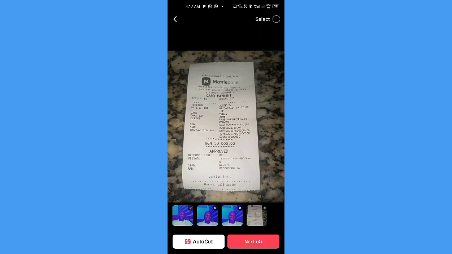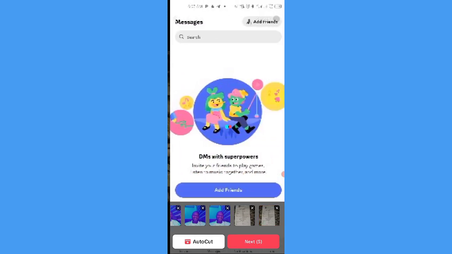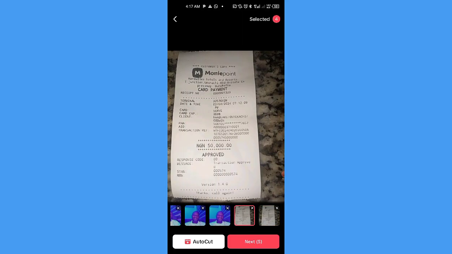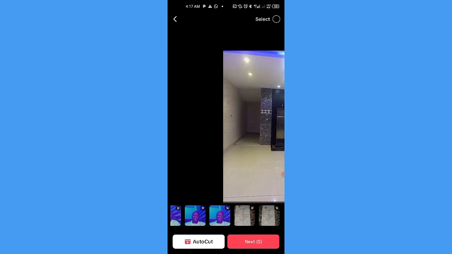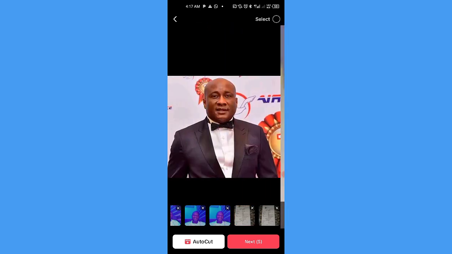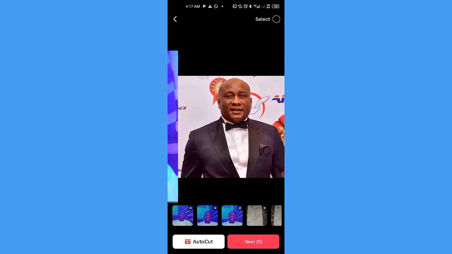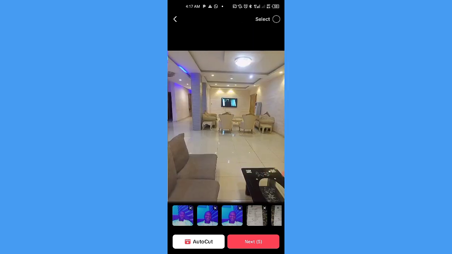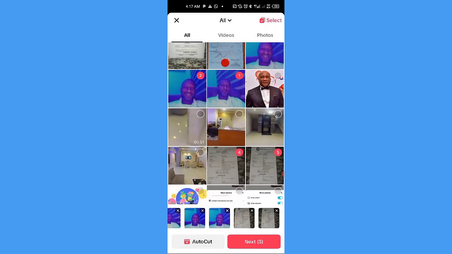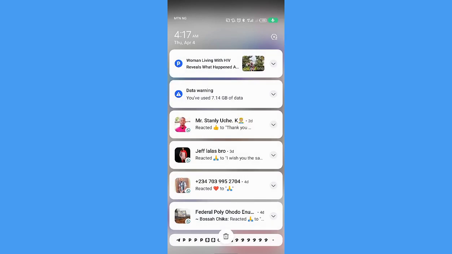So for me to know if it's swapping, it's supposed to be moving. So mine is swapping. That is what it means. Mine is swapping. Can you see it? But in case yours is not swapping, this is what you have to do.